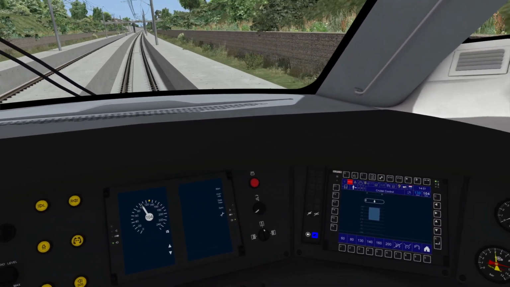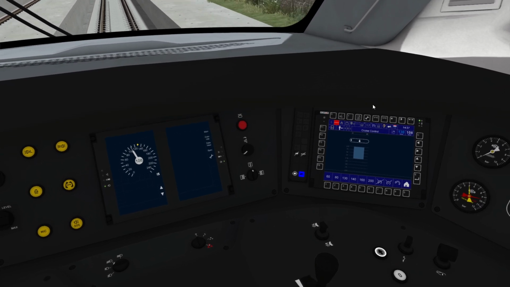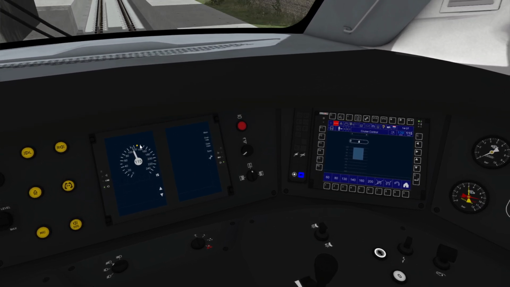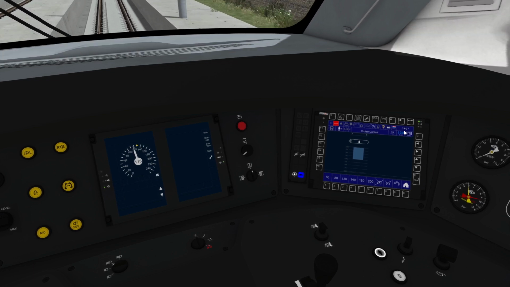So if I leave the camera like this, you can see a little bit more of what's going on. Here's the target speed on the speedometer. Here's the target speed on the multifunction display. And then obviously this is our current speed, and this is our current speed.